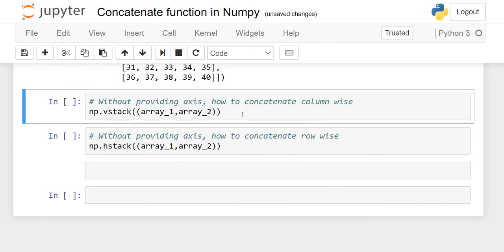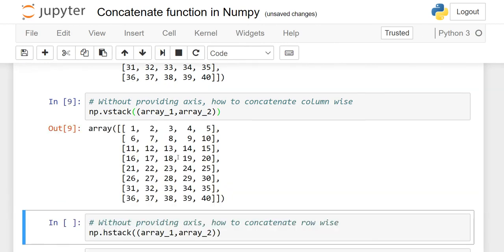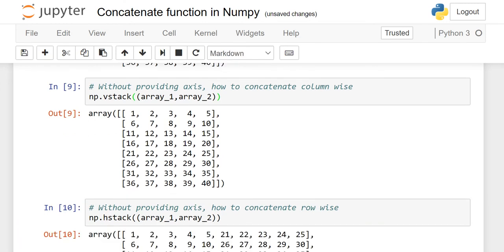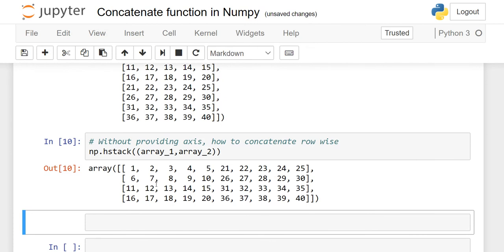Now the question arises, can we have any other method? Sometimes you say I do not want to use axis, is there any method? Yes, we have. np.vstack means vertical stack, hstack means horizontal stack, everything is the same. I'm going to show you here. So the output is column wise by default. If you use vstack, you will get the same output. hstack is horizontal. The two, three or four matrices will be concatenated row wise if you use hstack. Right.